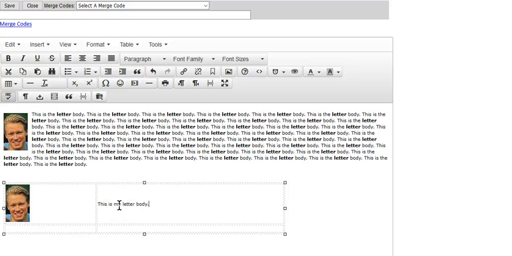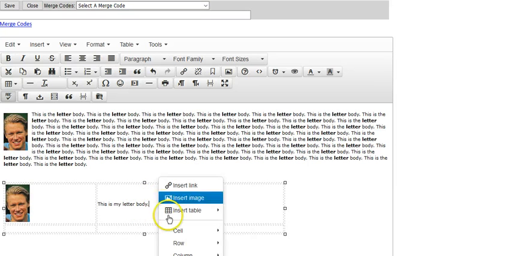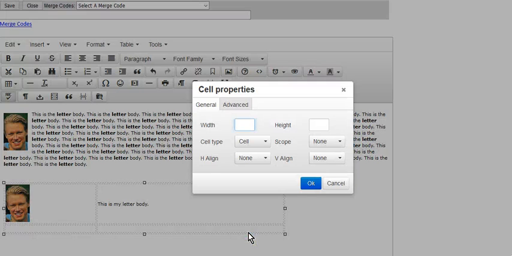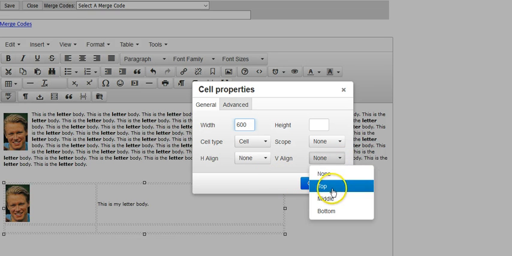You can change the style for each cell by right-clicking in the cell. So my cursor's in the cell, and I'm going to right-click here, and then I'll move to the Cell option and then Cell Properties. And here we can set the width of the cell. So I'm going to make that about, we'll say, 600 pixels for now. And then I'm also going to move down to the Vertical Alignment field and choose top. So that's going to cause the text to start and stay at the top of the cell.